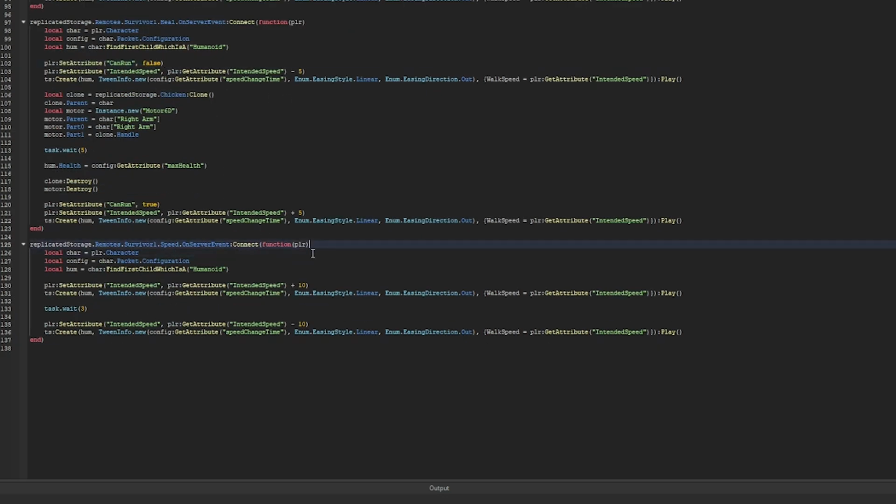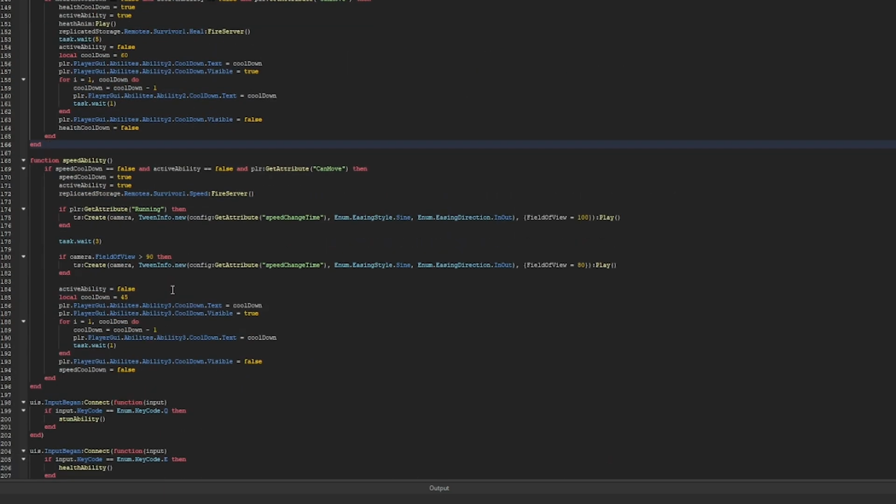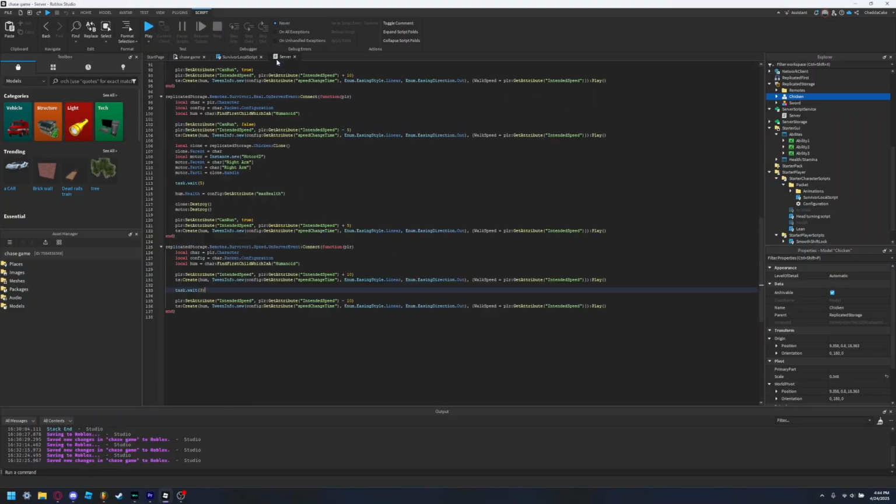For the speed one, it basically just makes their speed more. It changes the intended walk speed by 10, and plays a tween for that walk speed. It lasts for 3 seconds, so that's why there's a task.wait 3. And for the local script, it does the exact same thing, except it works with the FOV. And yeah, that's pretty much all the code.